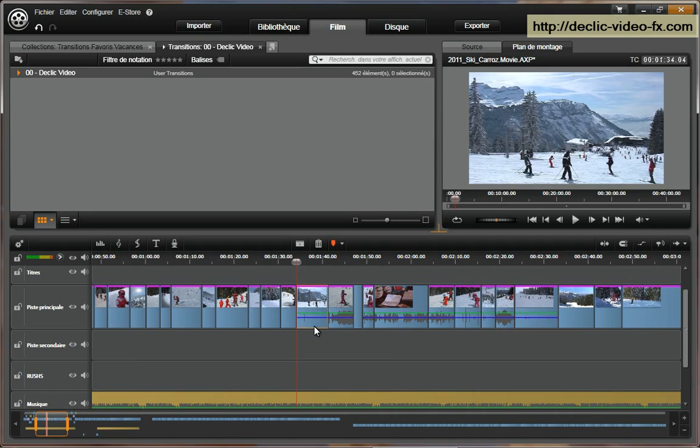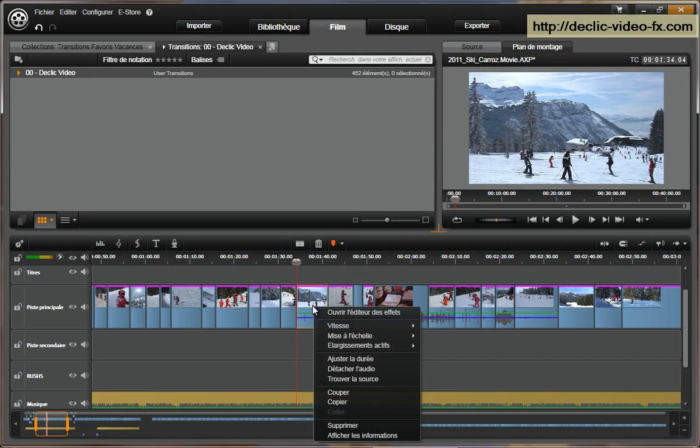So, to suppress it, the first possibility is rather simple. You will right-click on the clip and then you select Active Flux and you have two possibilities, video and audio. I will click on Audio, which will remove the audio part, as you can see here.